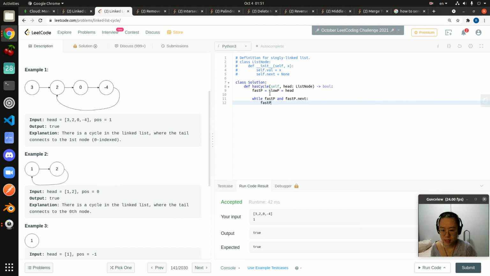What we want to do inside is step fast up by 2 steps, so we do .next.next. Slow steps just by 1, and now we compare. If fast matches slow, return true. Once that's all done and we exit the while loop, it's safe to say that there are no cycles in the linked list. So we can just return false.